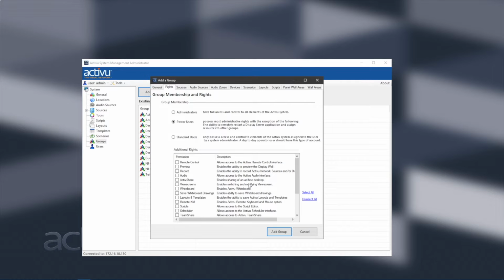Preview allows you to preview display walls, so that means being able to see the content that's on those display walls within remote control. Record is actually a deprecated feature, so we're not going to worry about that one. Audio. If you have an audio system integrated with your Activu system, the audio checkbox will give the users in this group access to those audio controls, being able to map audio to different places. And of course, the audio is customizable as far as what zones and sources people have access to, and we'll get to that in a second.